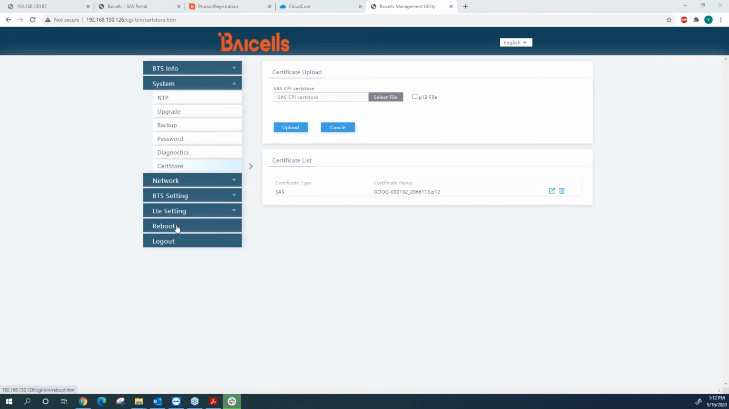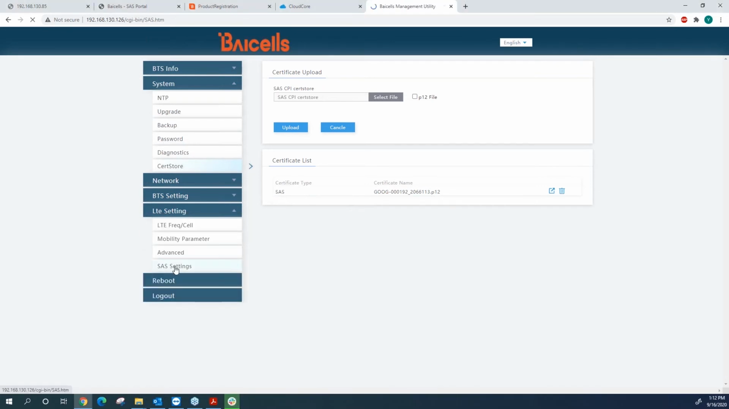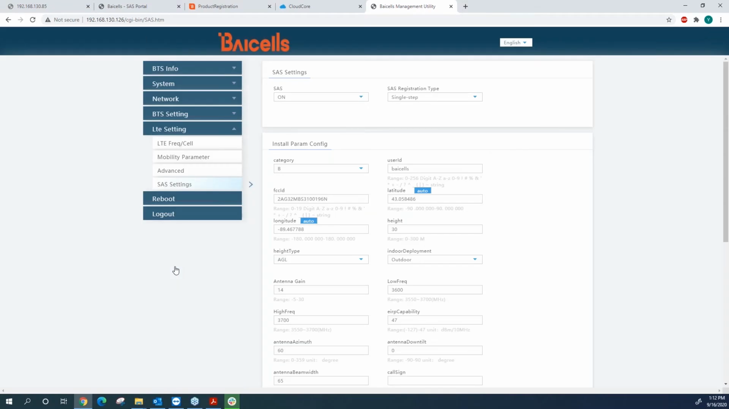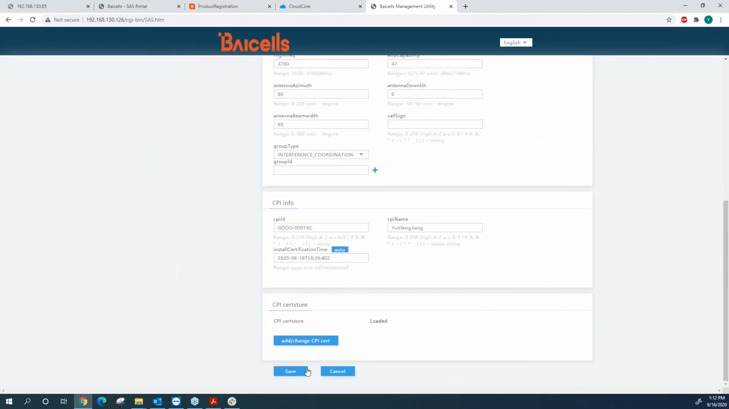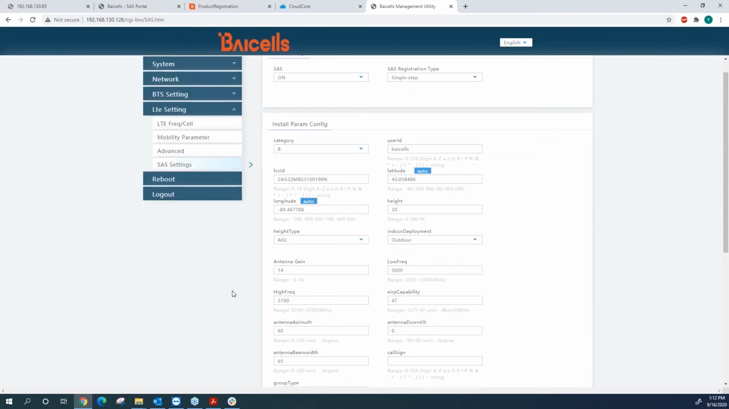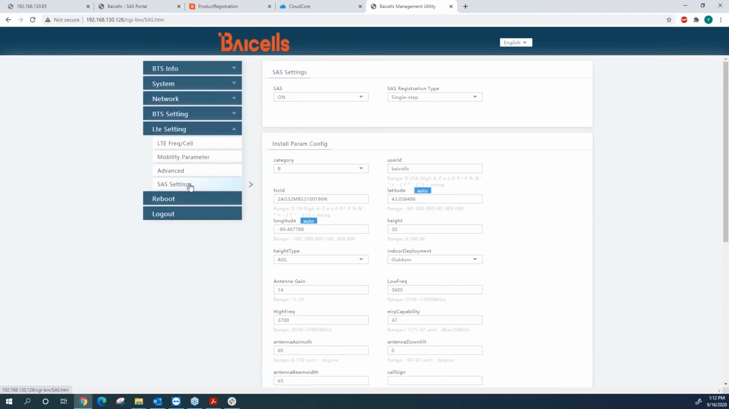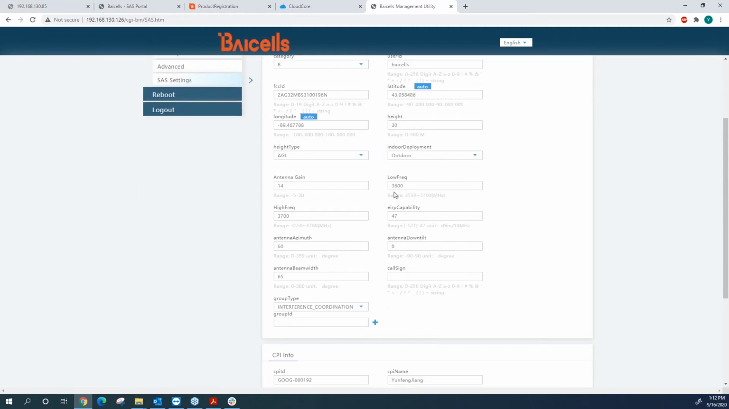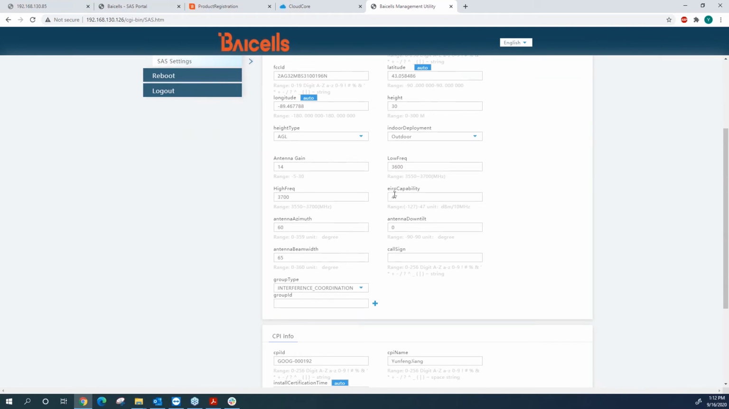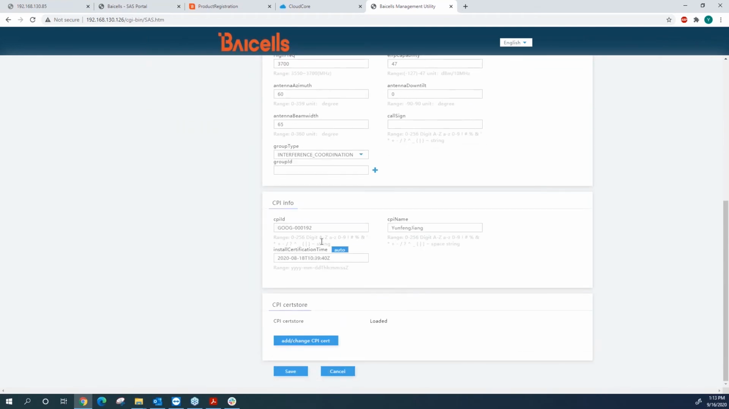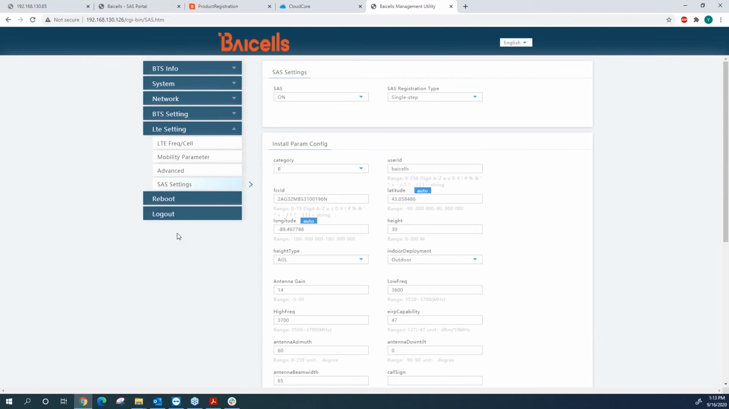And once that is done, all I have to do is come back here and then make sure all the settings are correct under the LTE SAS settings section. So I'm on single step, category B, I put my user ID, FCC ID, every other field is populated, I put my CPI information, so we're all good. So once this step is done, what should happen next is that when I go on to the OMC, I should see the process start.